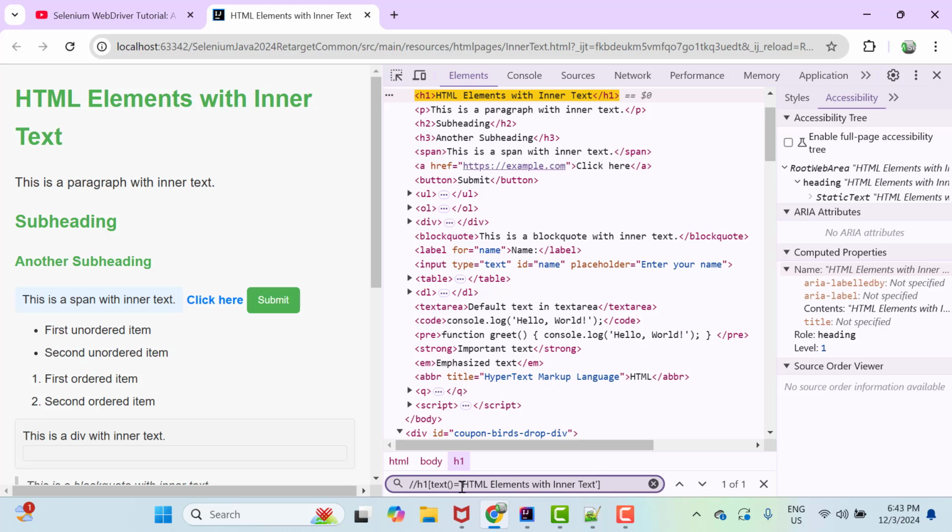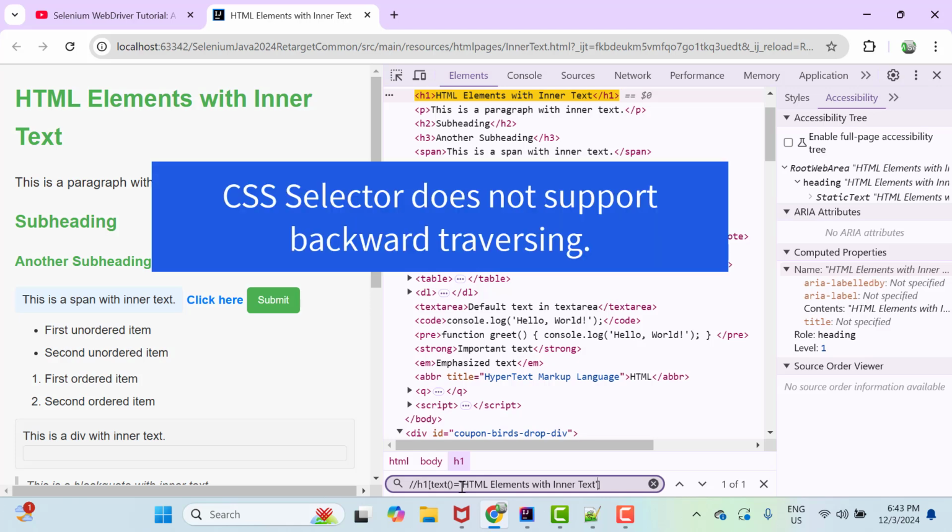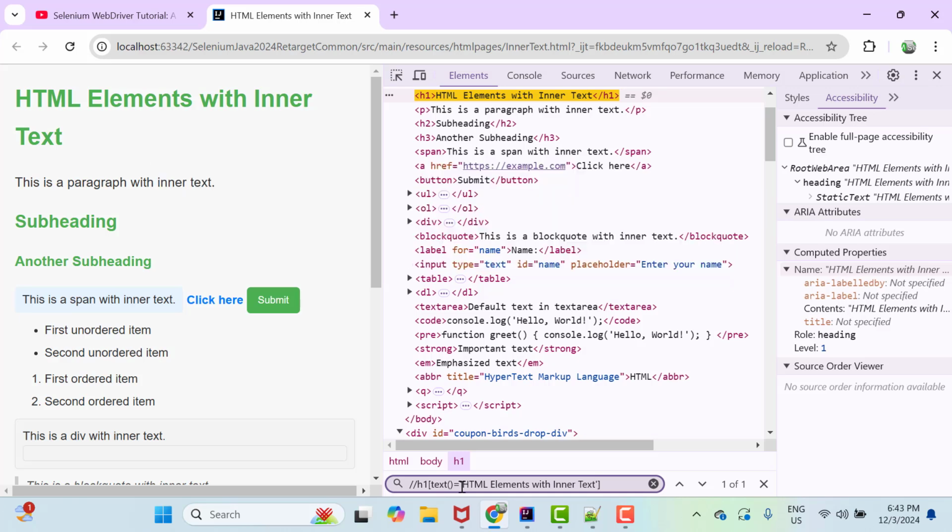The second limitation is traversing. Using CSS Selector, we can traverse from parent node to child node, but vice versa we cannot do. That means from child node to parent node we cannot traverse. But in XPath, we can traverse in the forward direction and the backward direction as well.